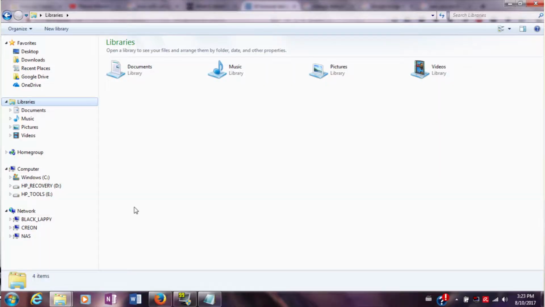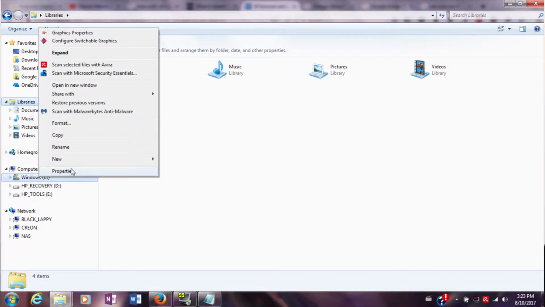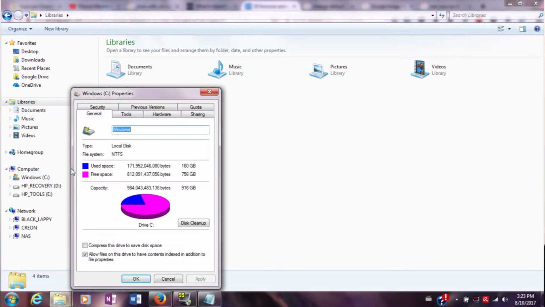Exactly. So what we're going to do is we're going to go into our computer, my computer. So you just open it up, and where it says Windows C, I'm going to right click on that, go to Properties, which is the bottom one, and then you'll see automatically a little window pop up which has got like a visual representation of your disk. It shows you how much free and used space that you've got. And right next to that, you'll see a disk cleanup button.